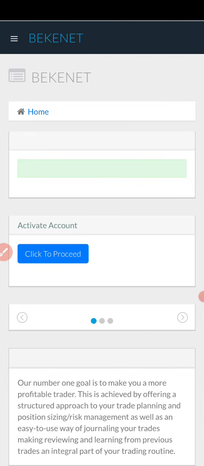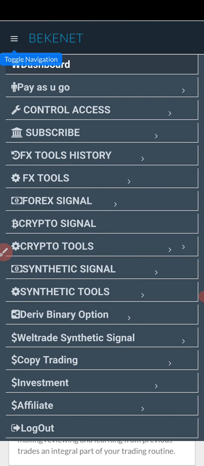It's as simple as ABCD. For derivative synthetic, we don't actually have a risk management for that, but there's a video you can ask me and I'll send it to you on how to reduce your lot size before you take your trade. So these are the things you need to know on how to use Bekenet Trading software. It's as simple as ABC.